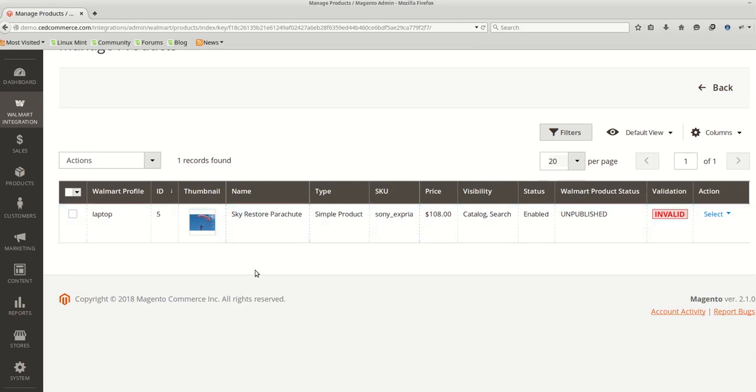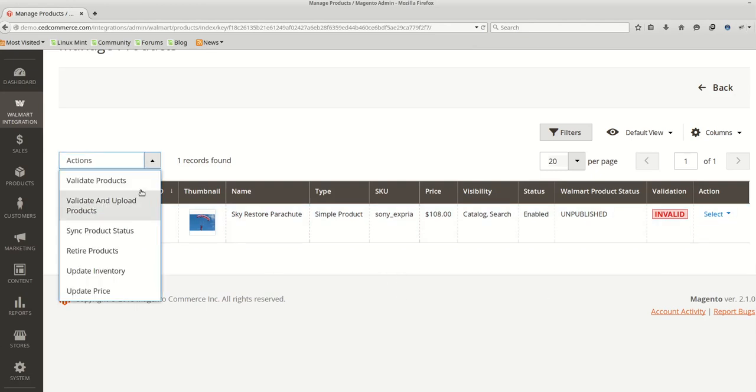So from here you can take multiple actions for your product, either in bulk or individually for every product from this action button. So although I must add here that from this section you can just edit and upload your product, while for validation and every other option you need to go to this actions bar. So you can see all your options here, like validating the products, validating and uploading them, syncing product status, retiring products, updating inventory, or updating price.